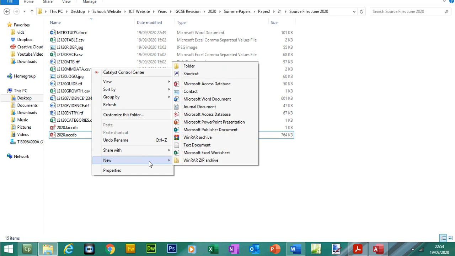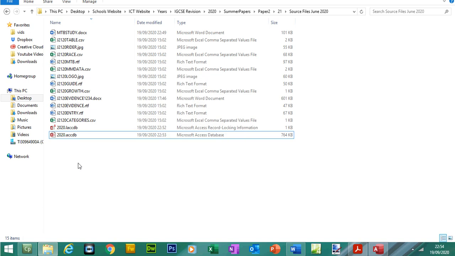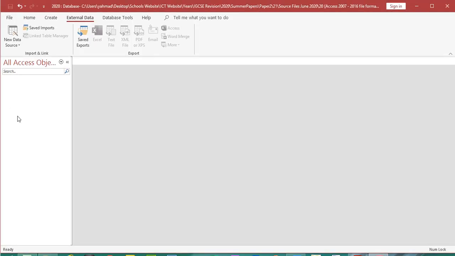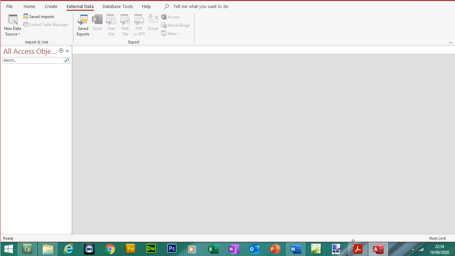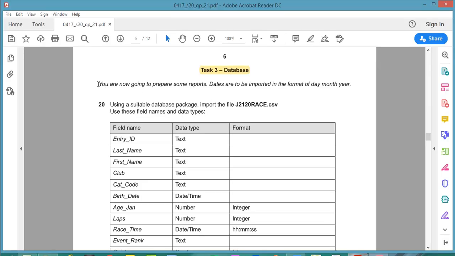So before you start, you can go to your source folder and you can make a new database file by right clicking, going to new and clicking on Microsoft Access Database. I've already created a file and I've opened it up. So right now there's no tables here, so let's have a look at the question.